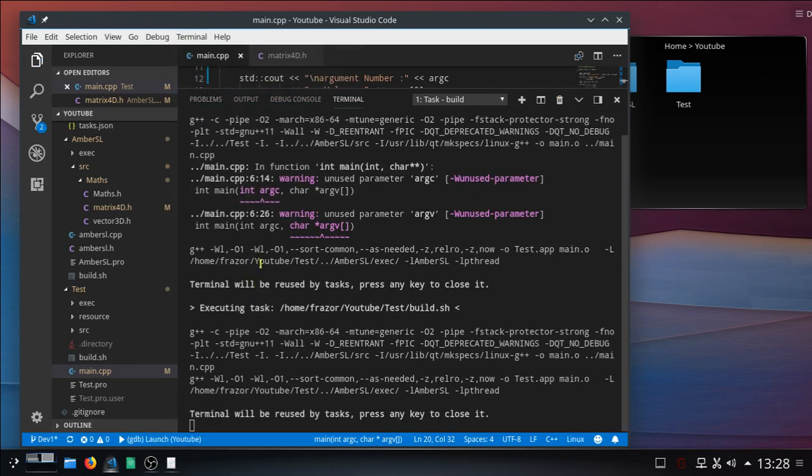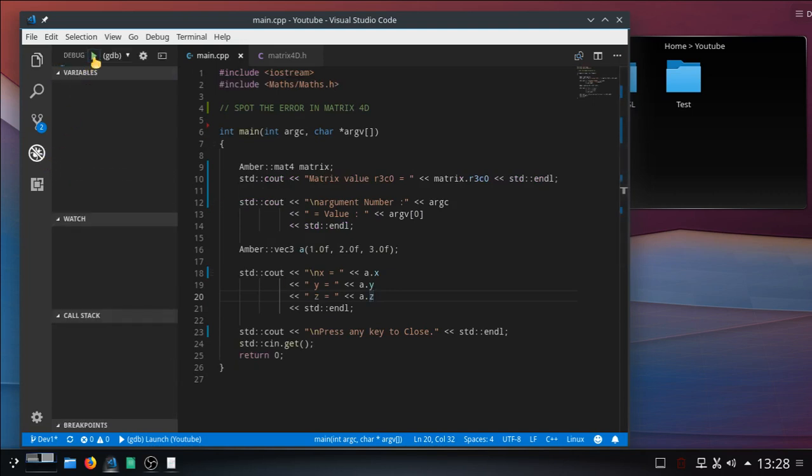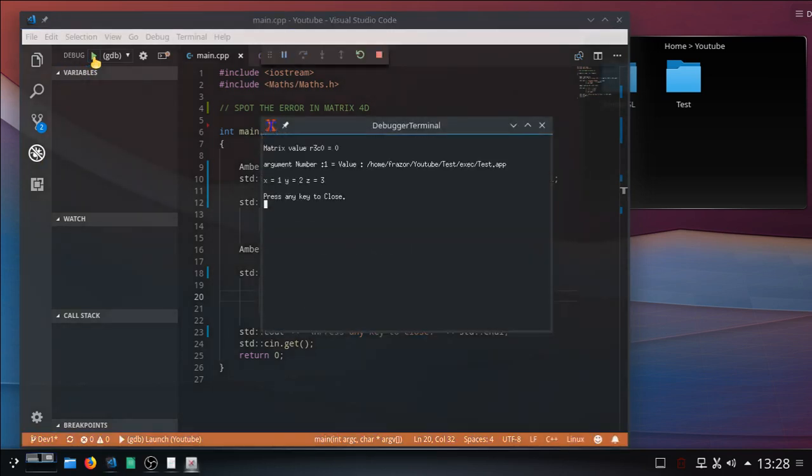Brilliant. Execute. Ignore that top bit. Executing task. There we go. Terminal will be reused. Thank you. And now let's run it. There you go. It's picked up that we changed it to 0 and we didn't rebuild Amber SL.